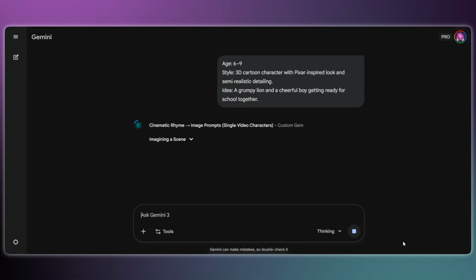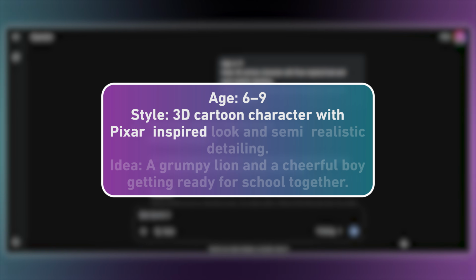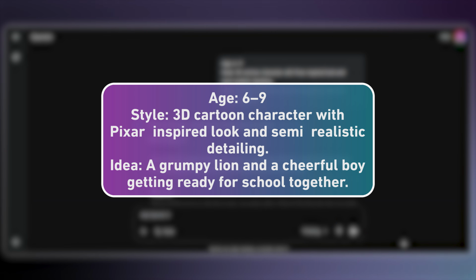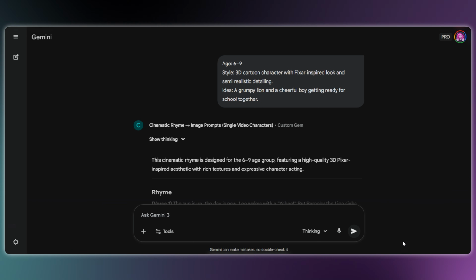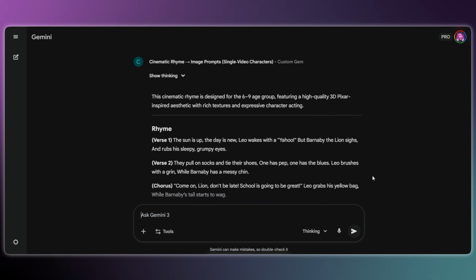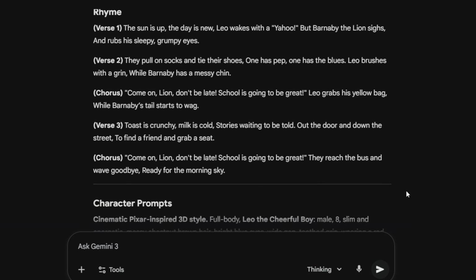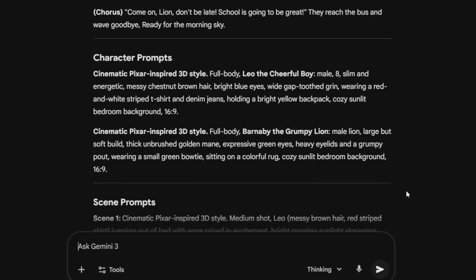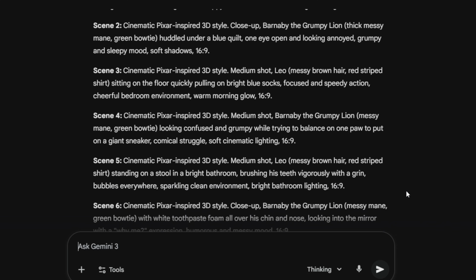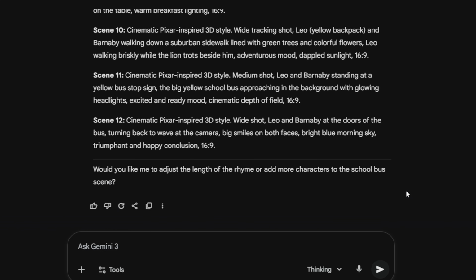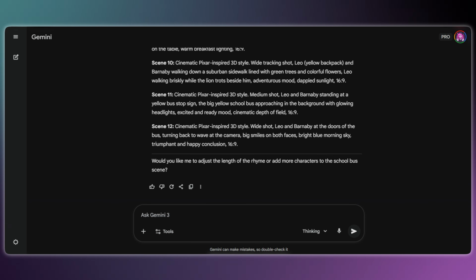Let's see it in action. I'm inputting age 6 to 9, choosing a Pixar-inspired 3D style, and our topic, a grumpy lion and a cheerful boy getting ready for school. First, it writes the rhyme. You'll use this exact text for the music generation later on. Next, it designs the characters. It gives you a precise prompt for both the lion and the boy, so they stay consistent from scene to scene. Finally, it outputs the scene prompts. It breaks the whole story into 12 labeled shots. Just like that, your entire storyboard is finished and ready for the next step.